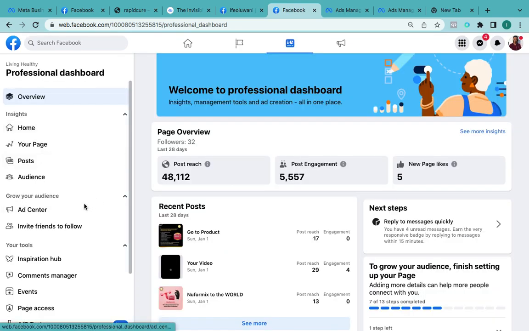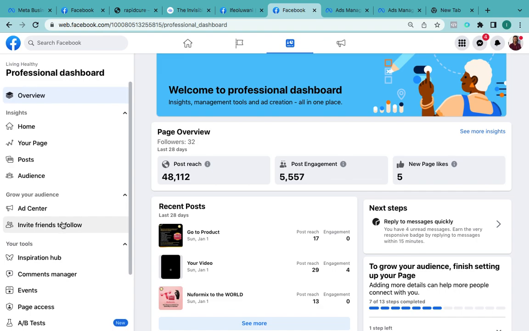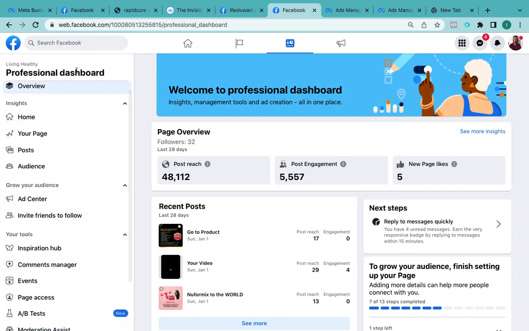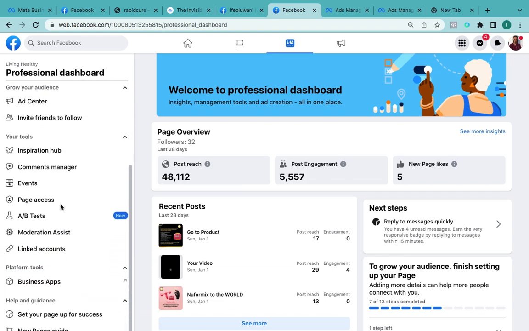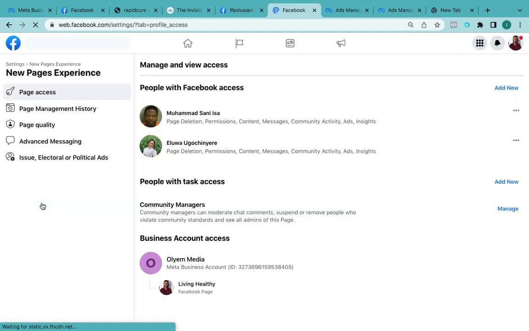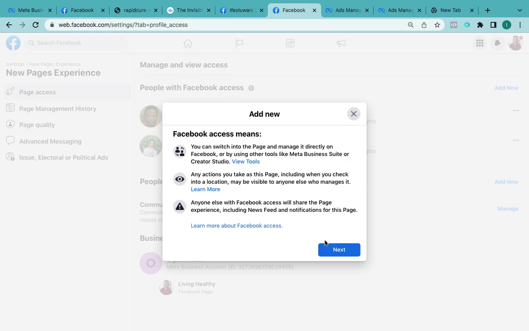Once you've clicked on professional dashboard, you can scroll down under the professional dashboard section and click on page access, right? Page access. Then click on add new, where it says people with Facebook access. Click on add new, and then next.